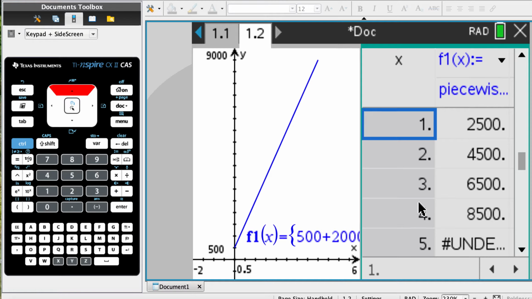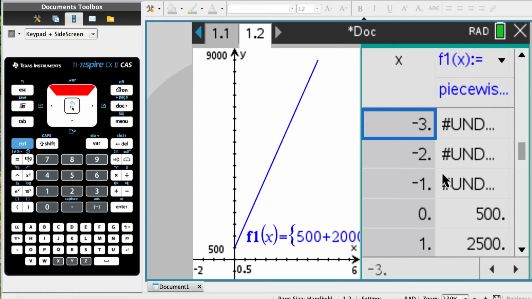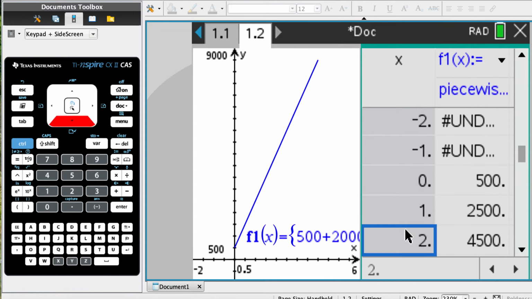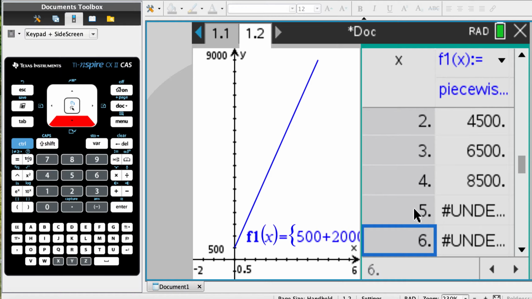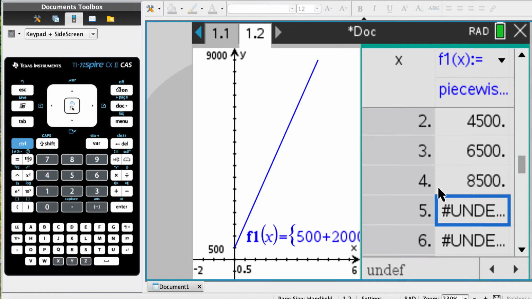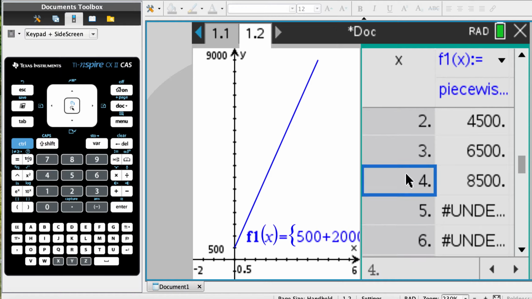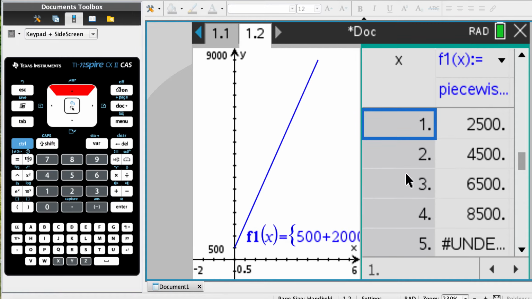Any values that are smaller than 0, as you can see here, will be undefined. And any values that are bigger than 4 will be undefined. Hence, the set of values of interest is only between x equals 0 and x equals 4. So there goes your table of values. You can use this table of values and complete the graph.